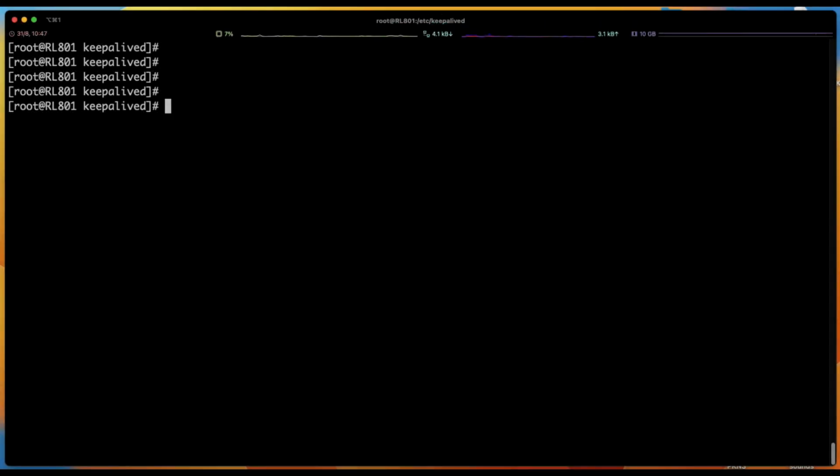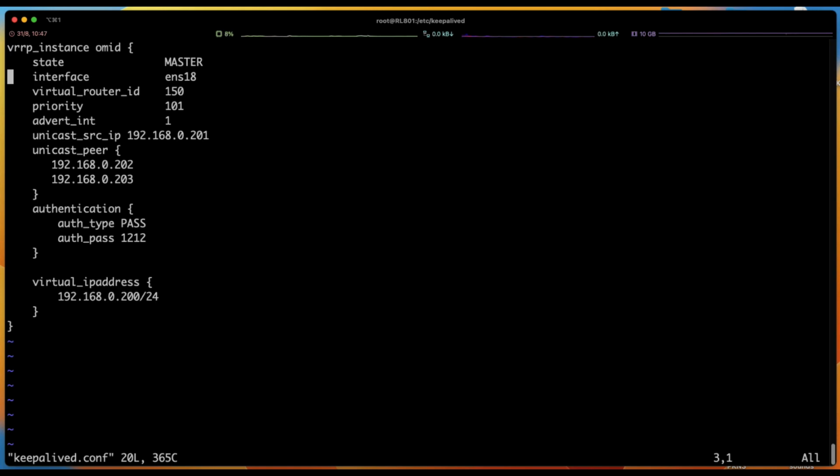Okay, now that we have our KeepAlived installed and we backed up our KeepAlived configuration file, let's create the keepalived.conf file. Of course, your configuration file will be empty here, but I prepared a minimum sample file that will explain what the elements are here, and you can use this configuration file on your server.